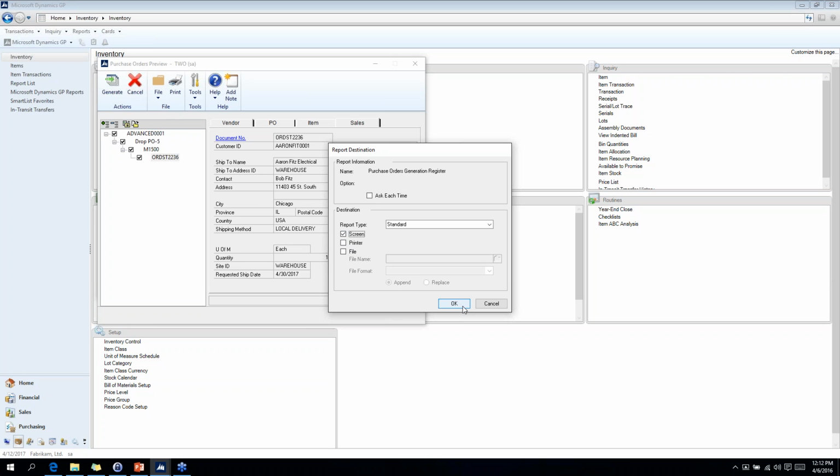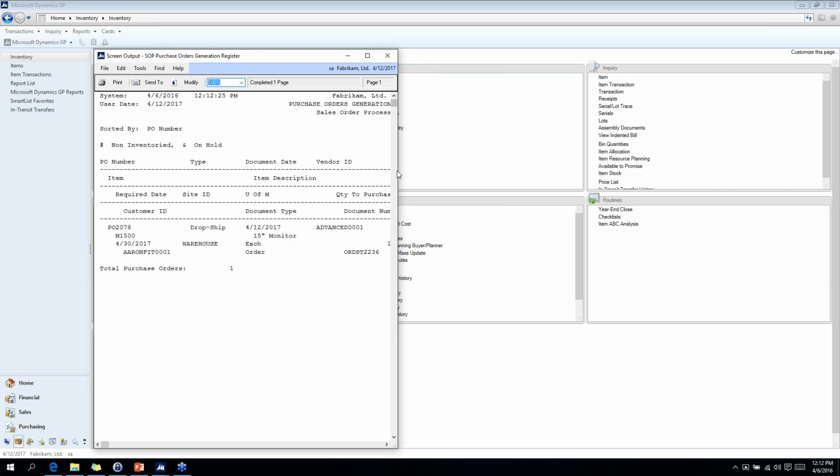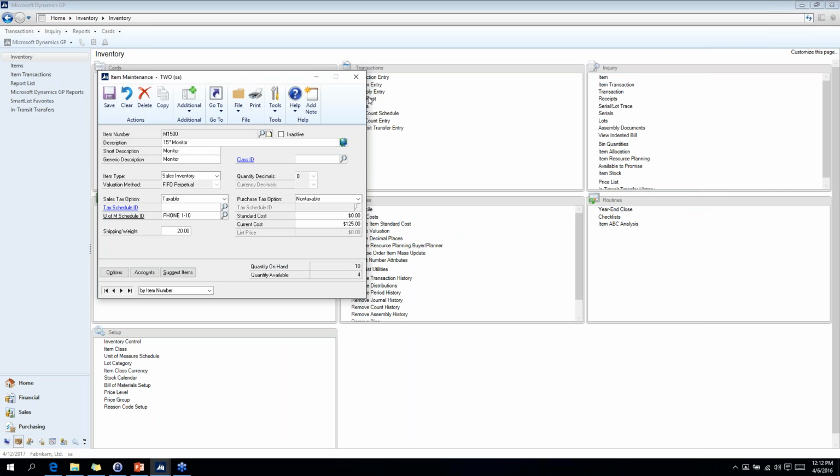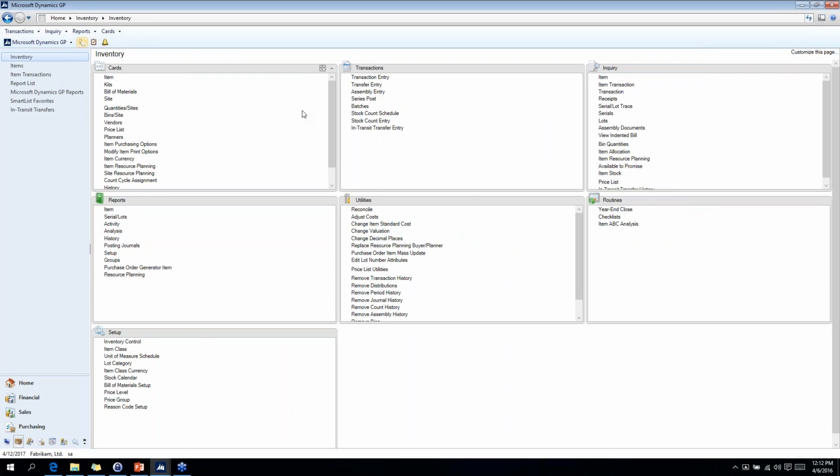We'll go ahead and say screen so that you can see the same reports I see and you don't have to come to my office and look at the printer. So here's what we're about to generate. PO number is 2078. It's a dropship PO, unit of measure, everything else. So it did what I said it would do. We're going to leave that open because we'll need it later.